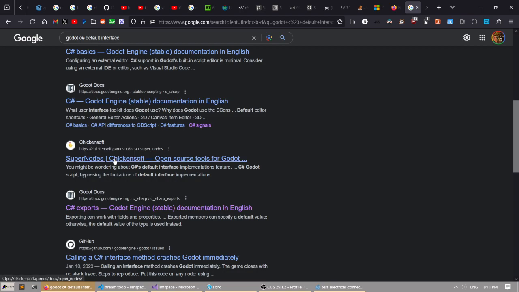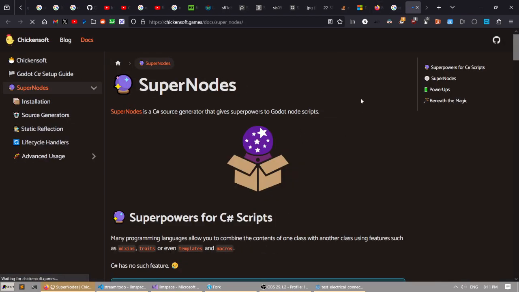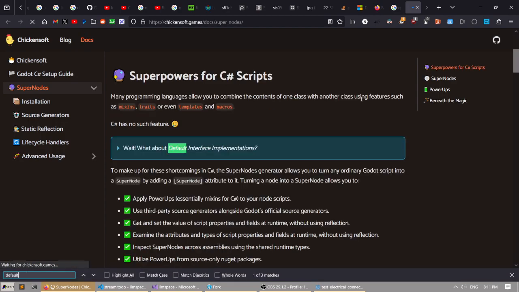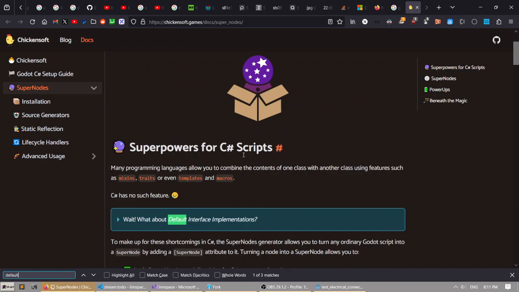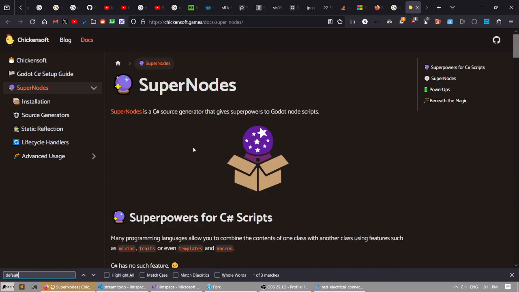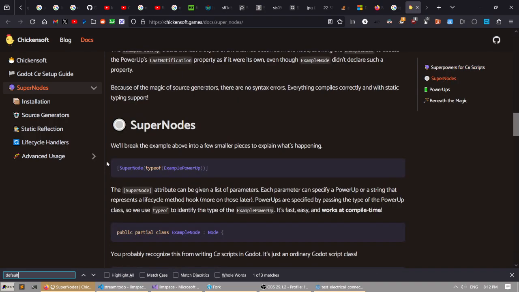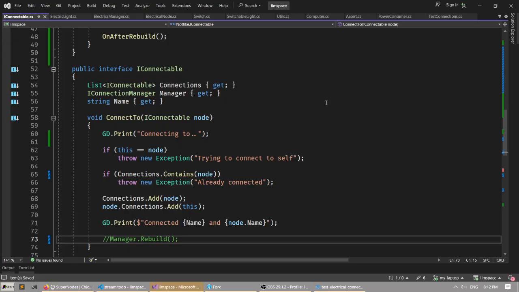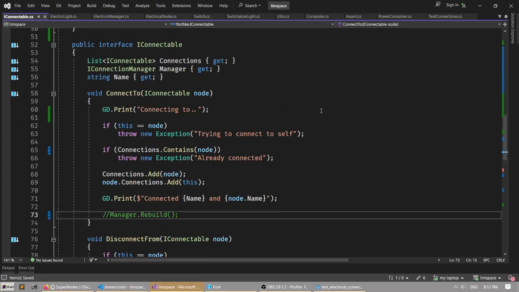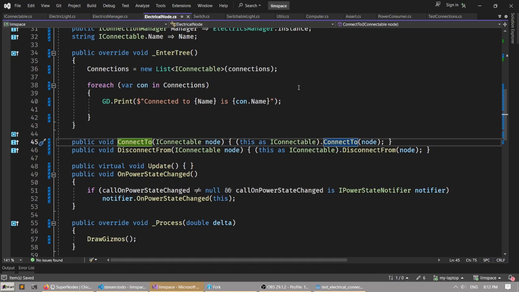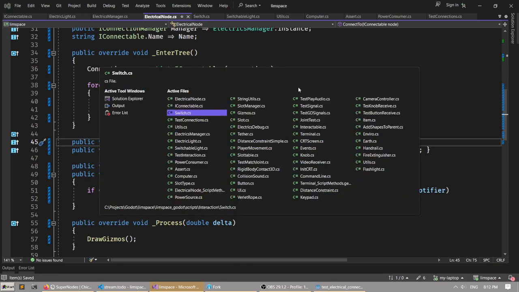Supernodes. Godot script bypassing the limitations of default. Okay, this one says something about default. This is some supernodes, source generator for Godot. Yeah, this is not gonna really give me anything. Yeah, but I'm already using. What the hell is going on? Okay.